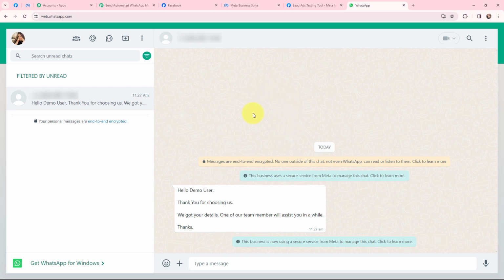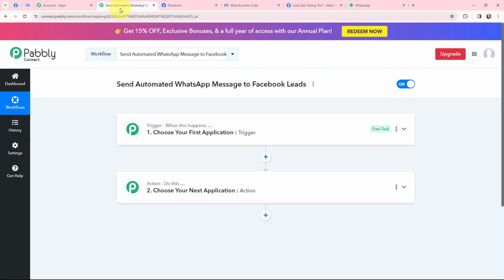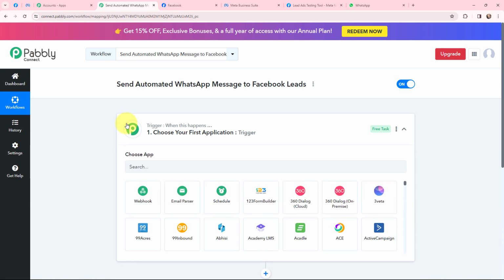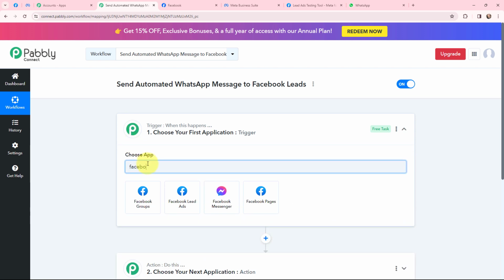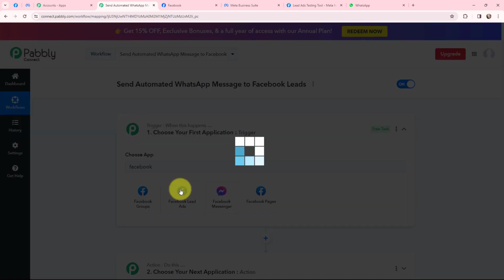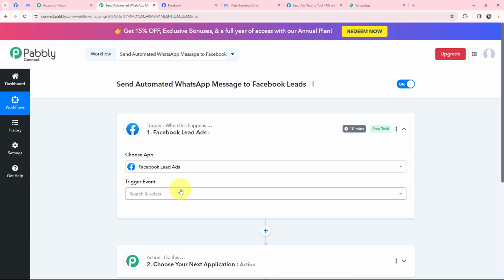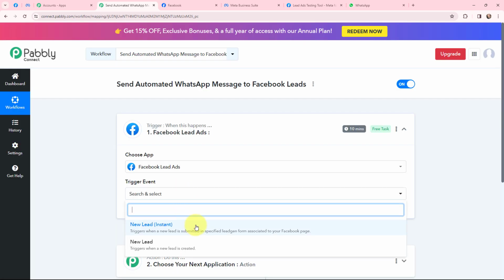So now moving to my use case, that is to send automated WhatsApp message to Facebook leads for fisheries and aquaculture business. In order to automate this entire process, I will go to my trigger window, and as I'm promoting my business with the help of Facebook lead ads, so here Facebook lead ads will be my trigger application. Here it is. And the trigger event will be new lead instant. So the moment I'm going to receive a new lead, then this workflow is going to run automatically.